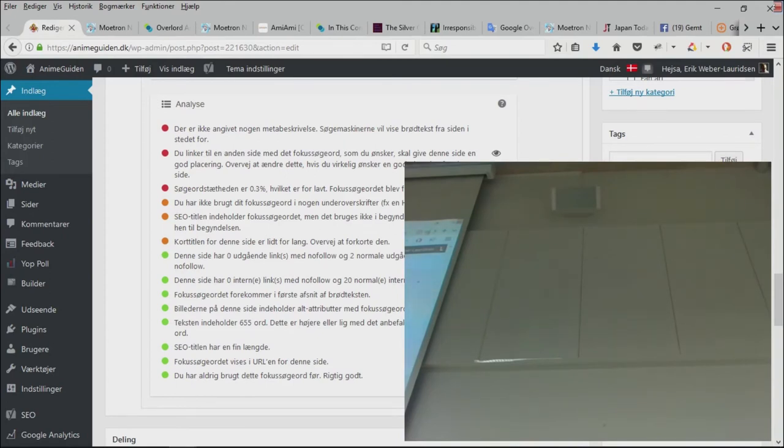How much is the keyword used? In this case, 0.3%. That's too low. It has been found two times in the text. Maybe I should use the keyword a bit more in the text I've written. And then the orange ones, I haven't used it in any subtitles, for example, H2. The way I wrote this, I don't want to have section headers, so I don't really care about that.